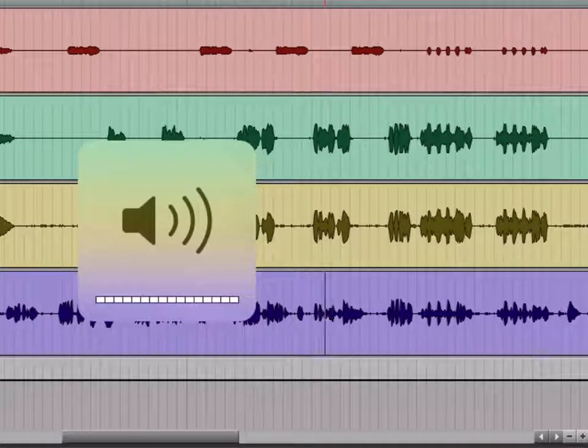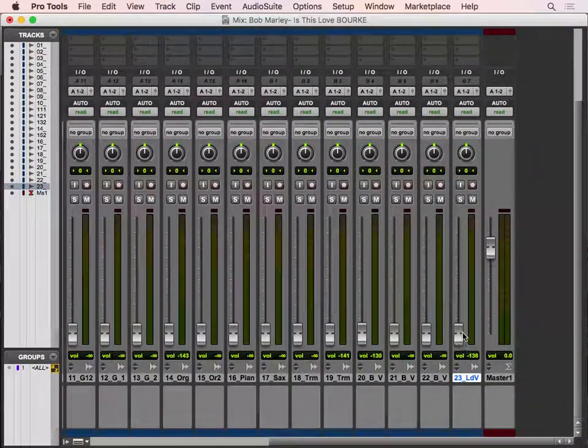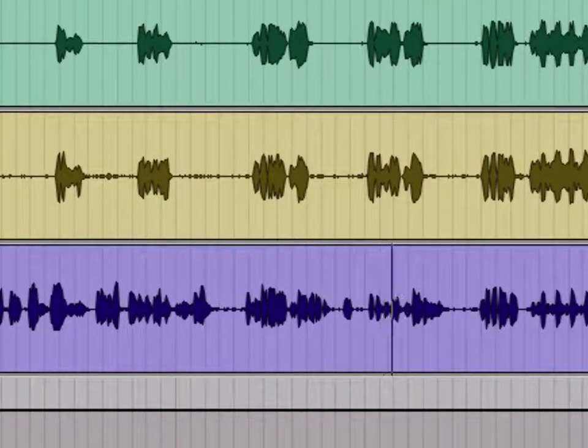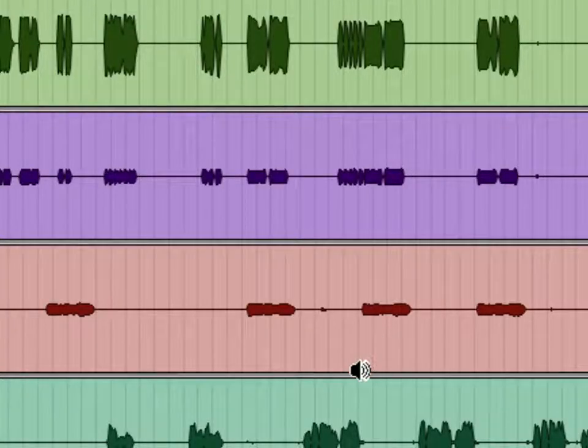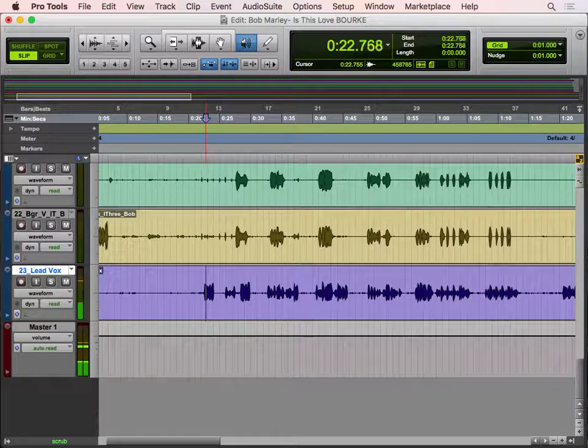Why is this not working? Something must be soloed. Oh, the volume is down. It is because everything is. So all the scrubber tool does for you is... up. That one's down as well. So that's kind of like... It's like scratching a record.